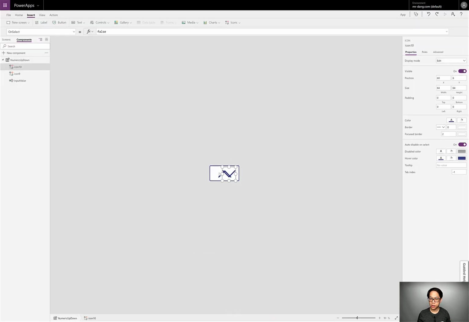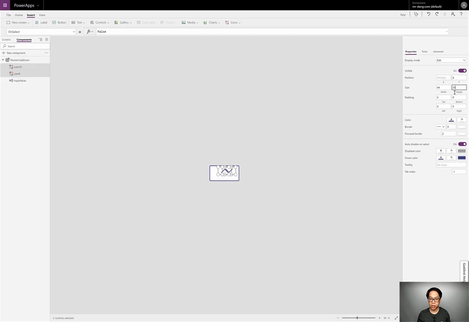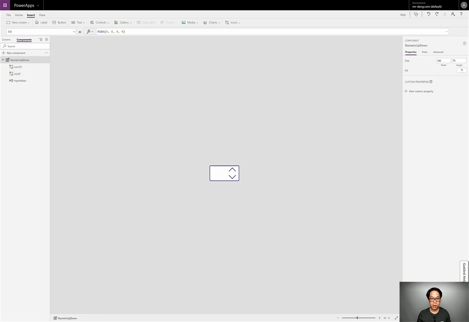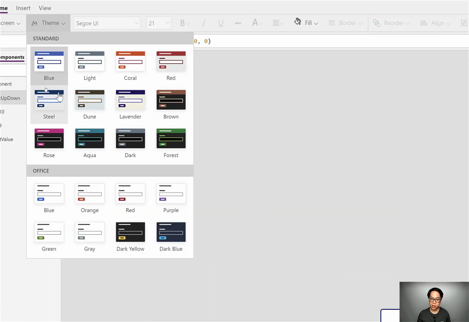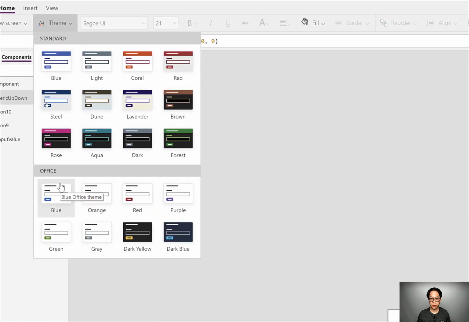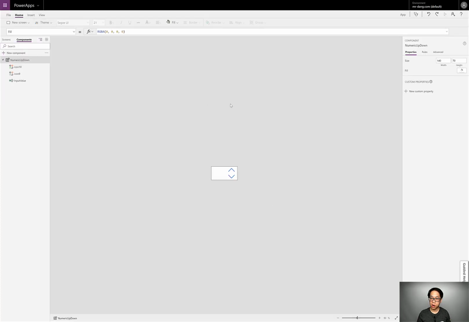I'll resize the two of them, selecting them first, going into their height, and I'll just set it to half the height of the overall component, 35 pixels. I'll move them. And this next step I like to do for all of my apps, I select the Office Blue theme. Just a nice finishing touch. I have the parts ready.